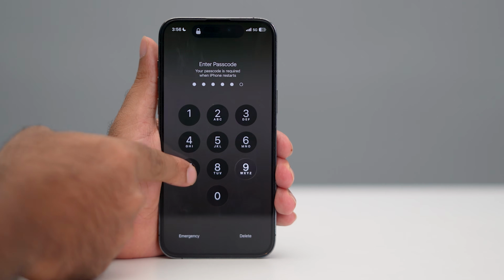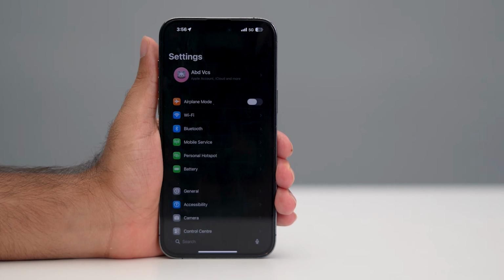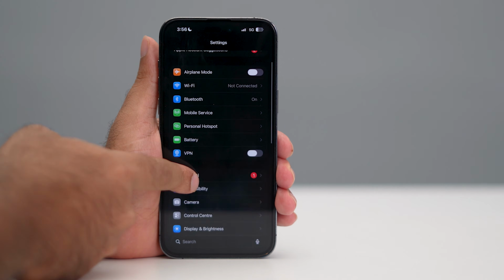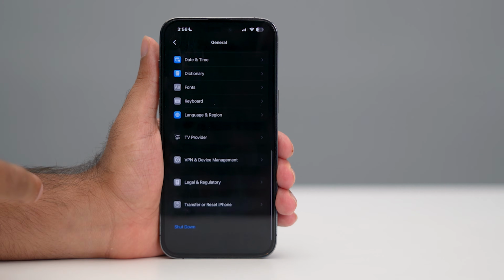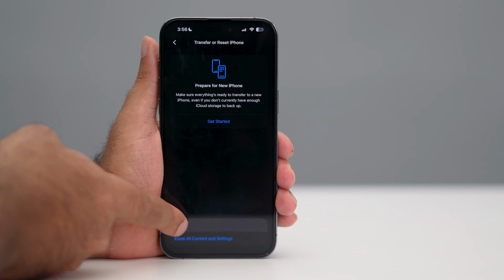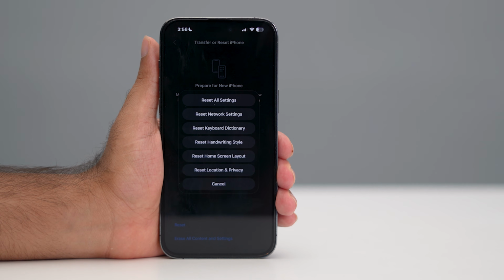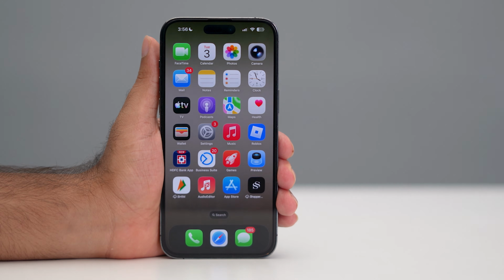And if you're still having an issue with the Wi-Fi, then what you need to do is click on Settings. Now from here you have to scroll down and navigate to General. And from here you have to scroll down, and you have to go to Transfer or Reset iPhone. Then go to Reset. Now from here there is an option called Reset Network Settings. After this, you have to try connecting once again, and that's definitely going to help you guys out.